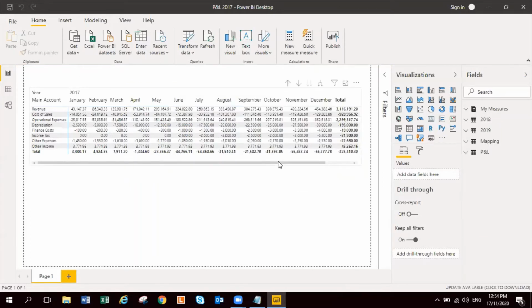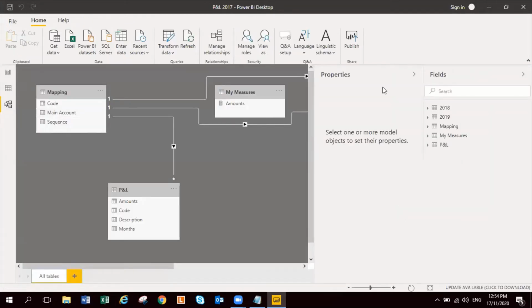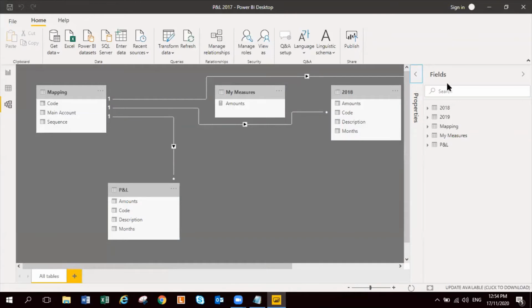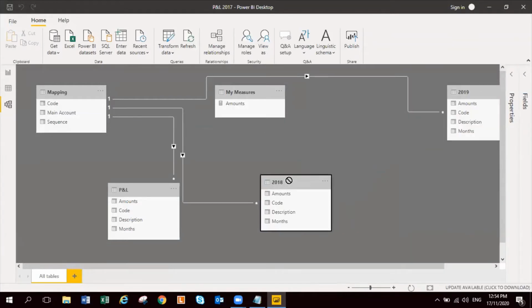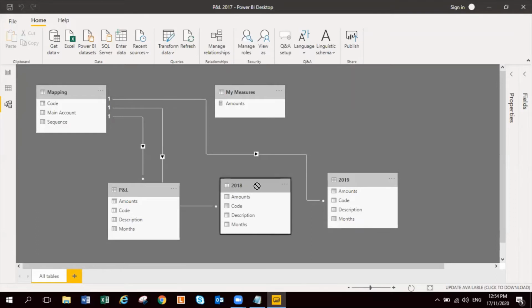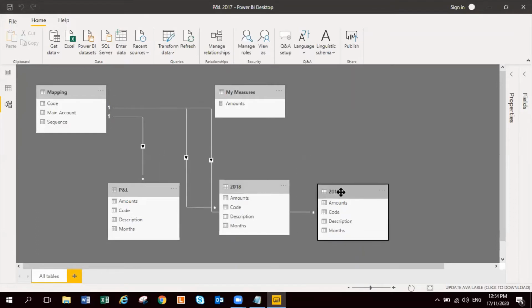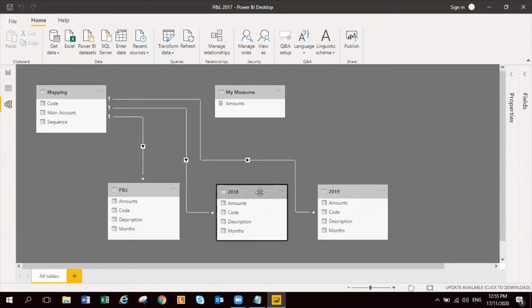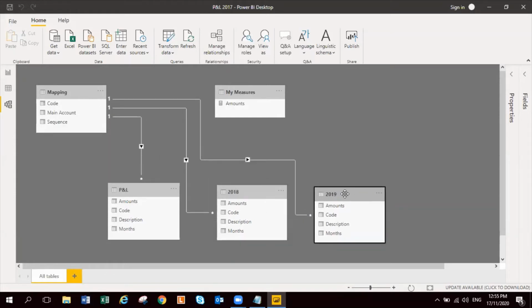Applying query changes. If I go into data in the modeling, two more tables are here, 2018 and 2019. But the concept we are using in relationships is that there should be one fact table and one dim table. So in the PNL data, there cannot be more than one fact table. The fact table here is PNL, the dim table is the mapping, and the 2018 and 2019 tables are also here.